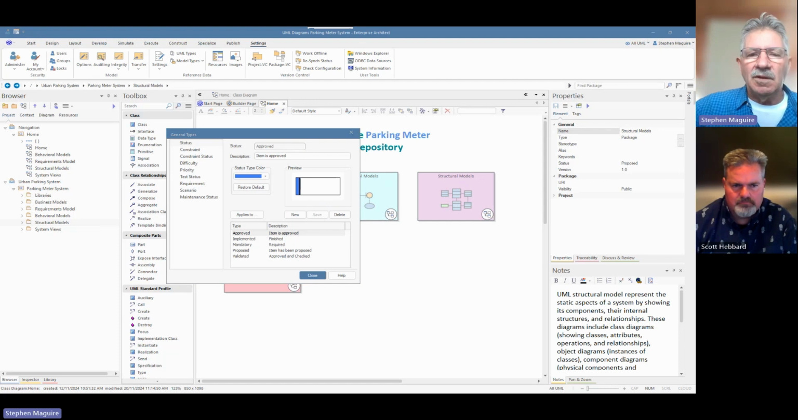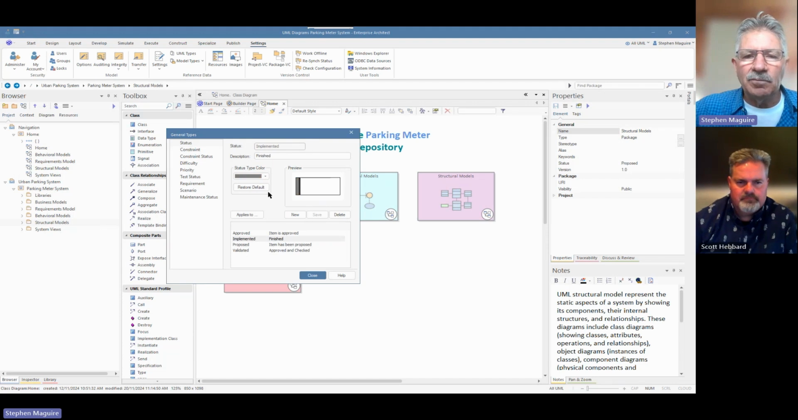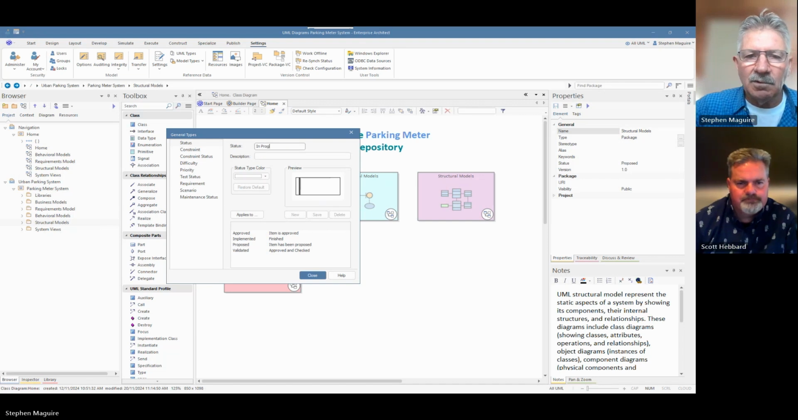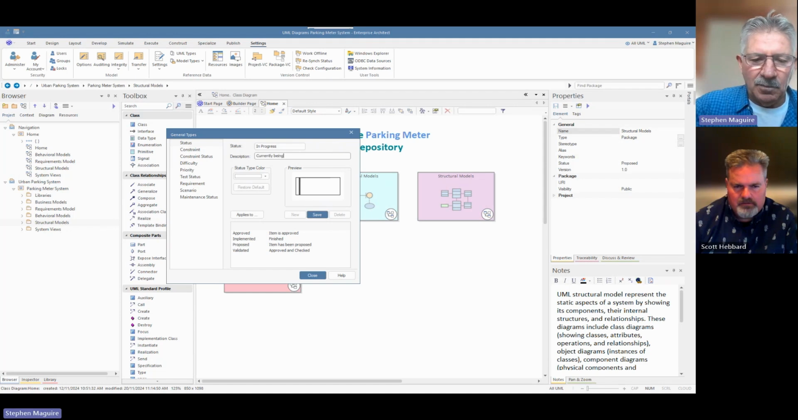Let's look at this one, and let's look at the status here. I don't really want this mandatory one in there. I don't think that's going to be useful for our project. So I'm going to delete that one, and I'm going to create a new one, and I'm going to call it status in progress. And the description is that it might be something like being worked on, currently being worked on. I've noticed a few times that the save button only comes available once you add a description.